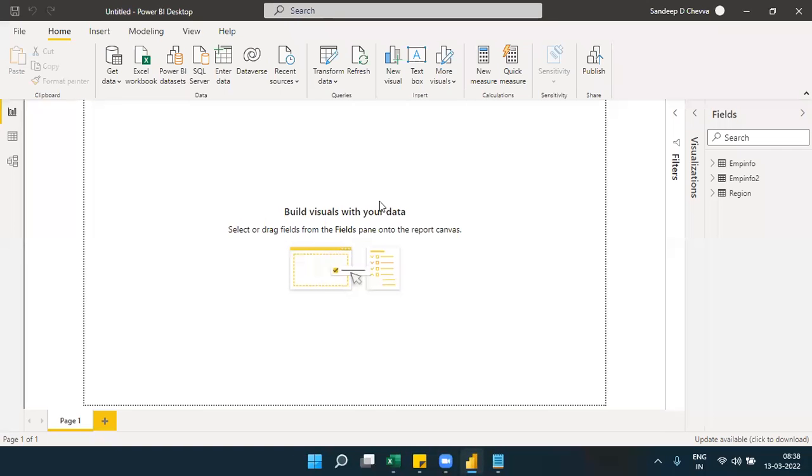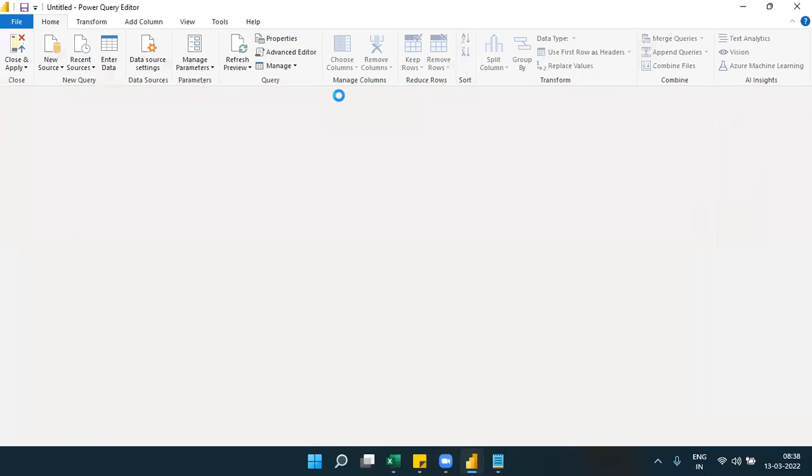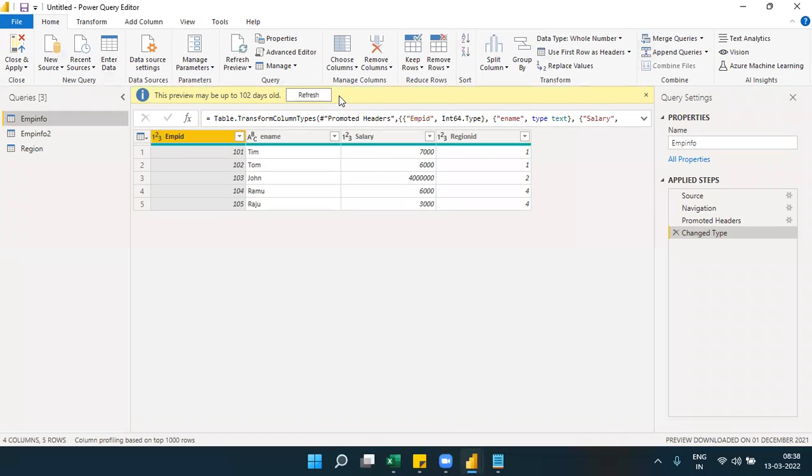Let's see where we can append this. Since we are talking about transformation in Power Query, this is the place where we need to jump. Here you can see I have loaded an Excel file which contains employee info: employee ID, e-name, salary, and region ID. So employee ID is there, employee name is there, salary is there, region ID is there. I have another table which contains employee ID, e-name, and salary, but region ID is missing in the second table.